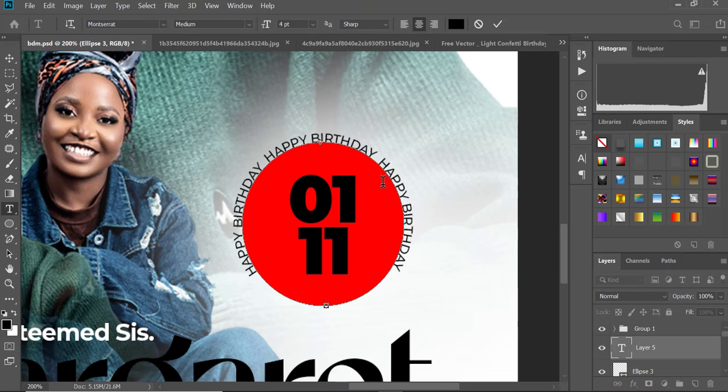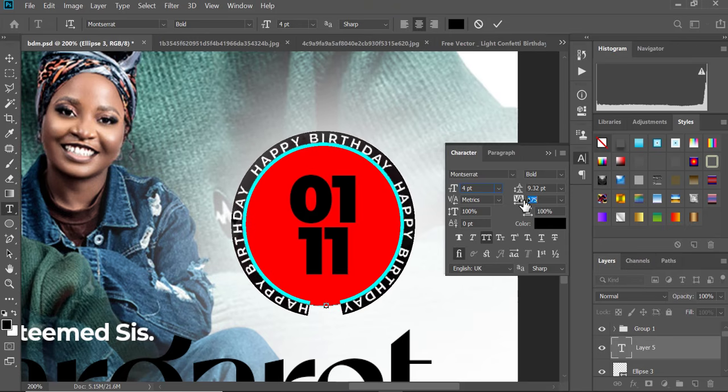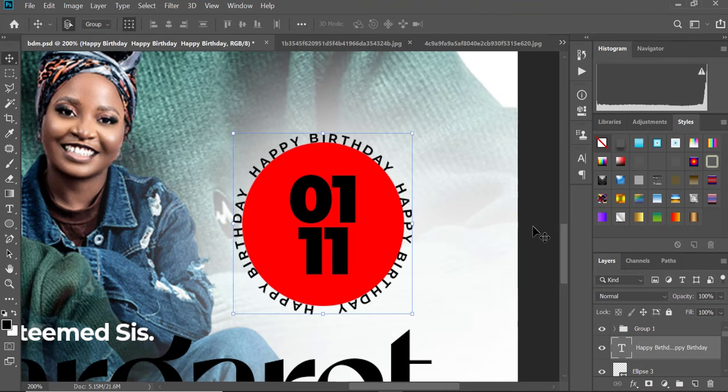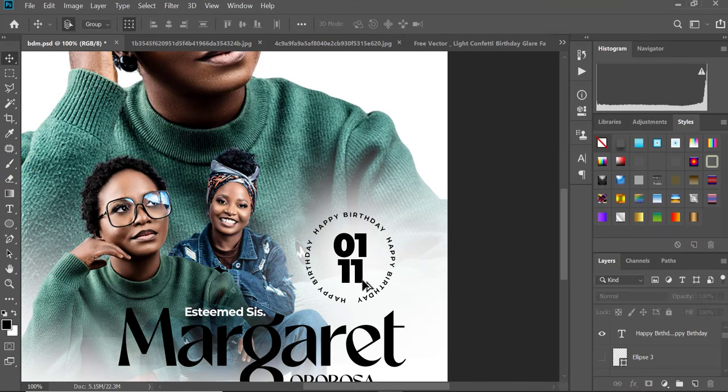All right, one. Okay, so the next thing we're going to do is, let's see how semi bold or bold is going to work for us now. So we're just going to increase the tracking a bit, so that we'll fill up the space. Be careful. Okay, all right, I think we can do with this. Then I'm going to take off that circle. All right, so we now have happy birthday.